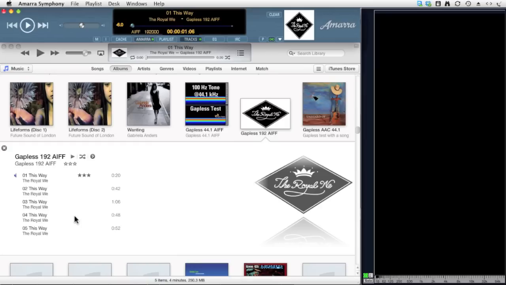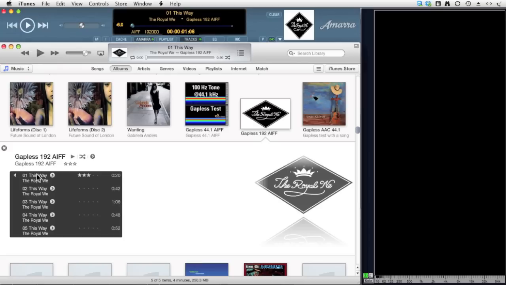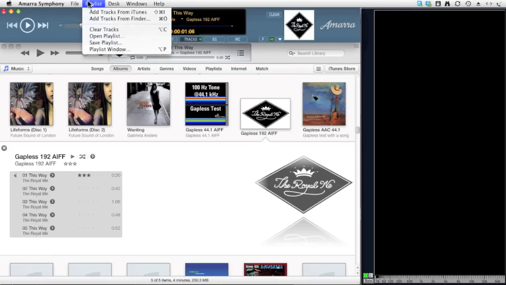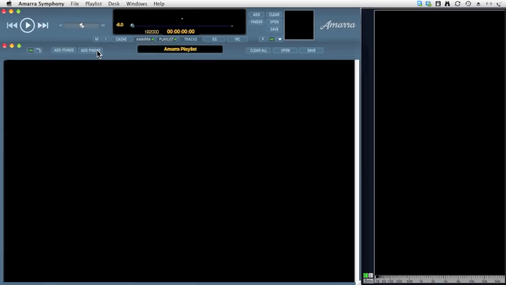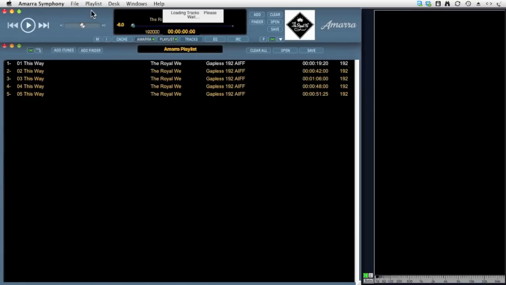Step 1 is to select the songs to load into your playlist. There are a few ways to do this, but I like to select all of the files in the album. Step 2 is to load your album into Amarra Player's cool playlist window. You enter playlist mode by clicking either the playlist button here in the Amarra user interface, or from the playlist menu, select playlist window. Use the add button here in the user interface, the add iTunes button here in the playlist window, or from the playlist menu, select add tracks from iTunes. Using either of these commands loads all of the tracks in your album from iTunes into the playlist window.